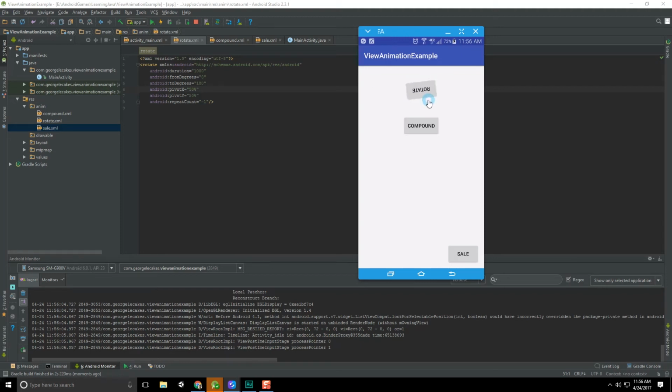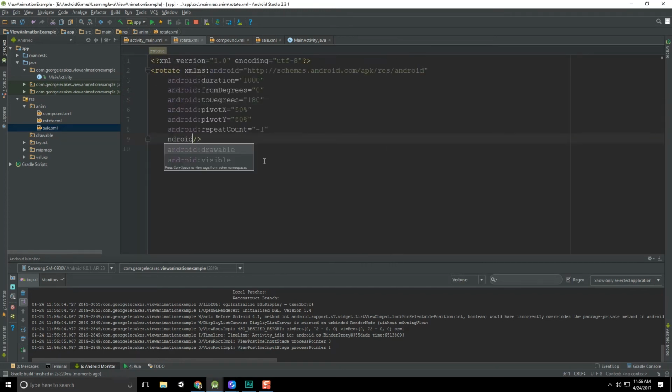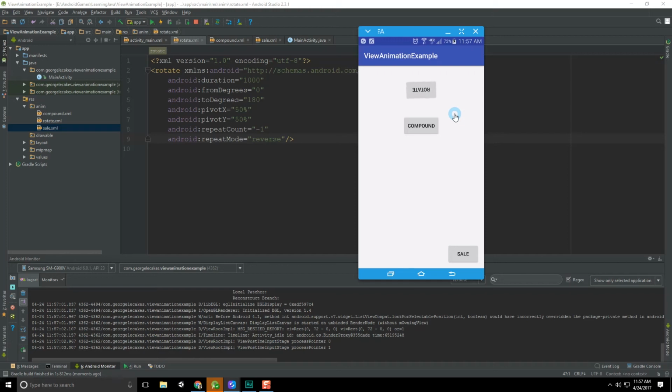Now, when it's repeating, if you wanted to reverse what it's doing and kind of ping pong back and forth, we can add another tag to do that. android:repeatMode. And we have two ways of doing this. So if we set reverse, it will ping pong back and forth. And let's see that happen. So now when we rotate, it will rotate back between 0 and 180 degrees, and we won't have that discontinuity when we jump from 180 to 0 again. So this is a good thing to learn and use.